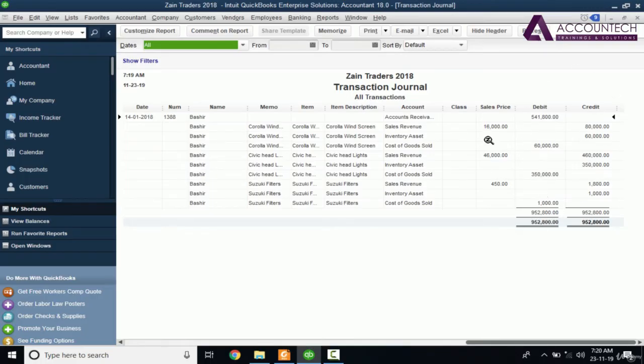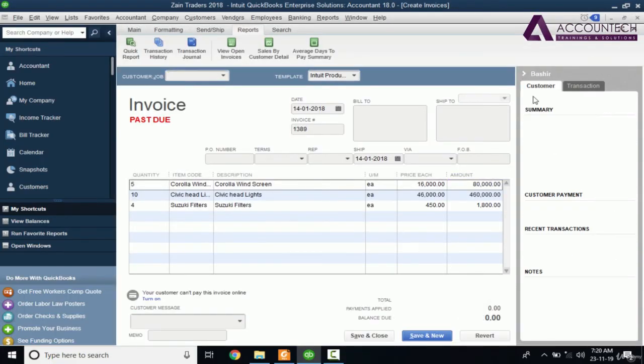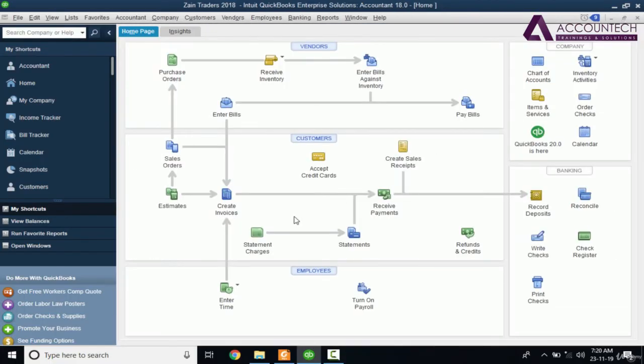Now I can see a big entry here because there are multiple items involved. As I showed you before, for every single item it makes a separate entry. So in short, these are receivable to sales and cost of goods sold to inventory, but each item is mentioned separately. That's it. So we can just close it. So this is how we can make a direct sale in QuickBooks.